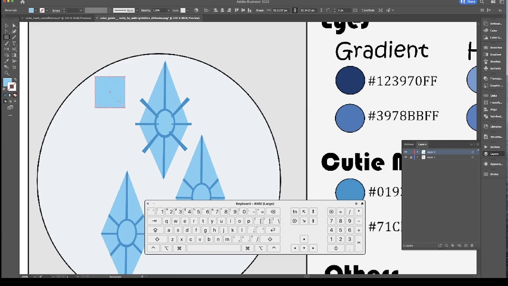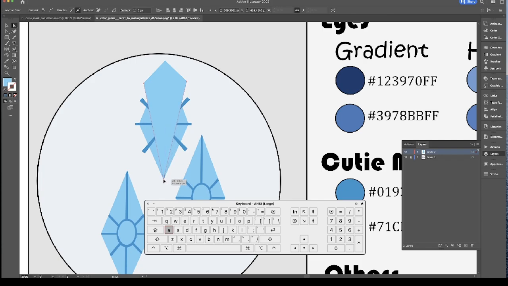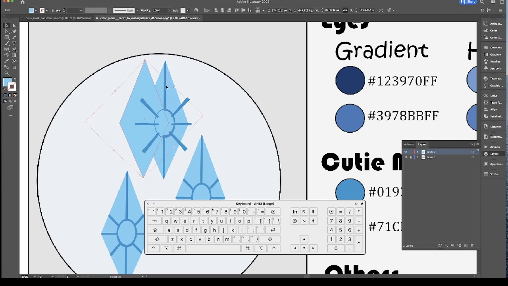And then from a simple square, rectangle, what have you. All squares are rectangles, but not all rectangles are squares. Oh, did I not get this center point? I guess I didn't. Let's fix that real quick.